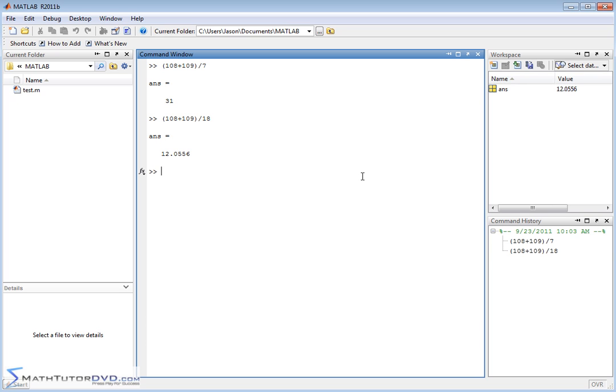Let's do something like 22/36. This is a fraction we know can be simplified. We know we can divide top and bottom by 2. But when I put it into MATLAB, it always gives me a decimal.